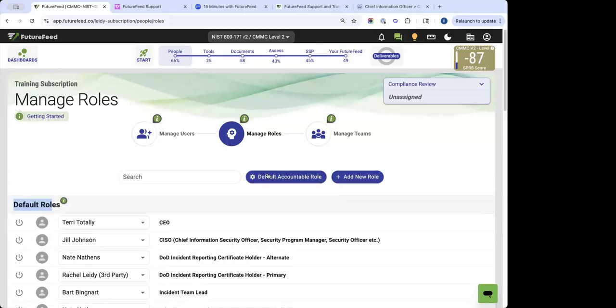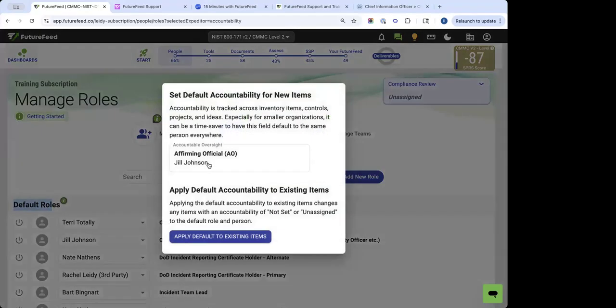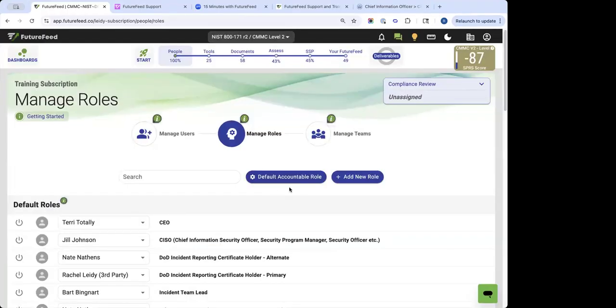Okay. Here is also where you can configure the RACI model. In RACI, the A stands for accountable, and you can set a default accountable role. That way, everywhere the RACI model is used, the default accountable person can be applied and will be automatically assigned as accountable. You can change it individually here and there, but it's nice to have a default.